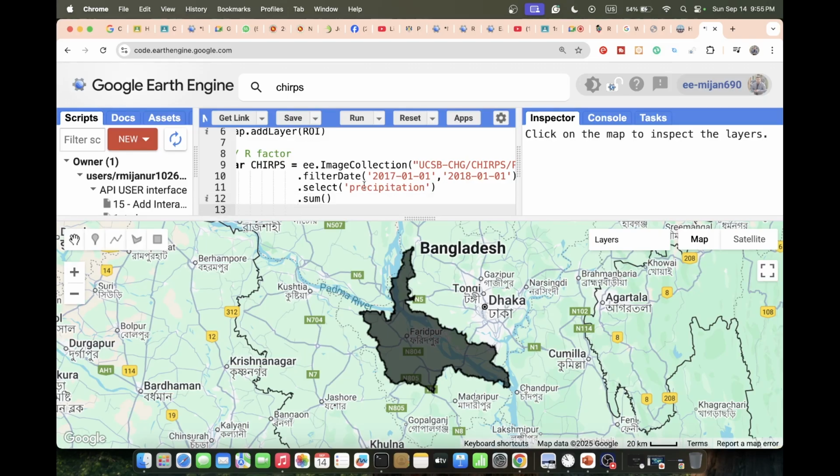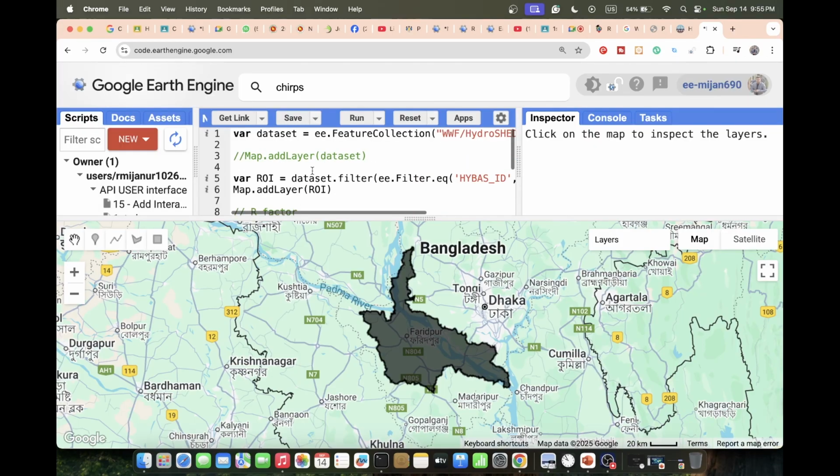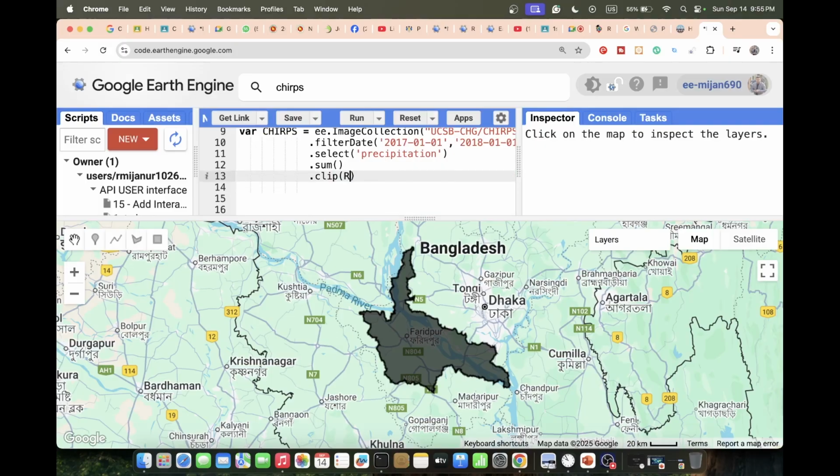And I think there is some problem with my server on Google Earth Engine. That's the reason this type of function shows the normal color, but it showed the purple color. So it is a problem with the server or network issue. So I compute the total precipitation for one year, or annual precipitation, and then clip with my study area, which is the ROI. So I put here the ROI.